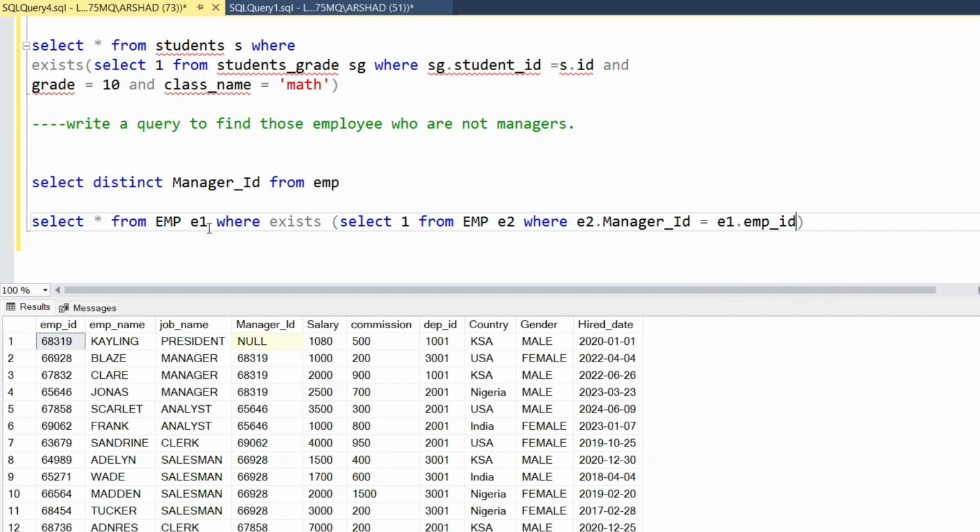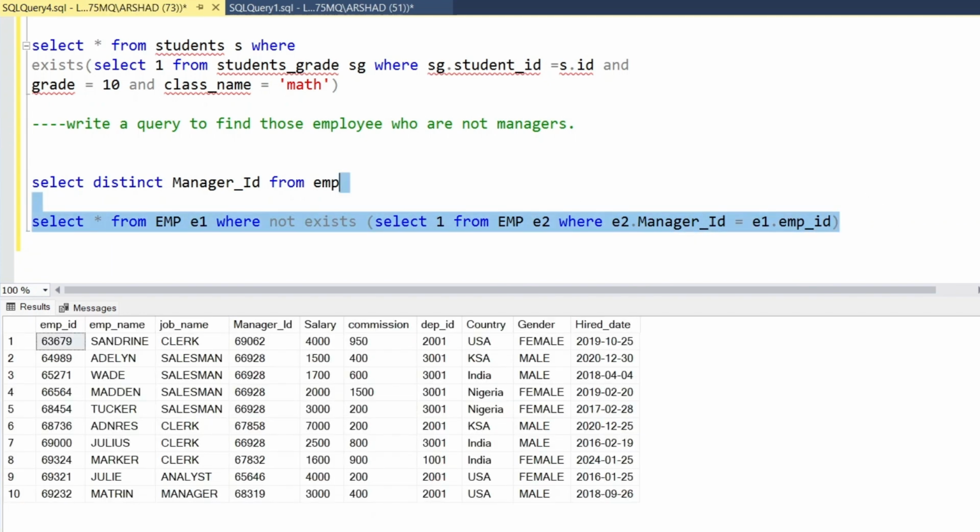All right, so this query will give the result for those employees who are managers. But I want only those employees who are not managers, so we will use not exists, because that means I want all the employees who don't qualify this condition. Let's run this query and we got the output. So these are the persons who are not managers.